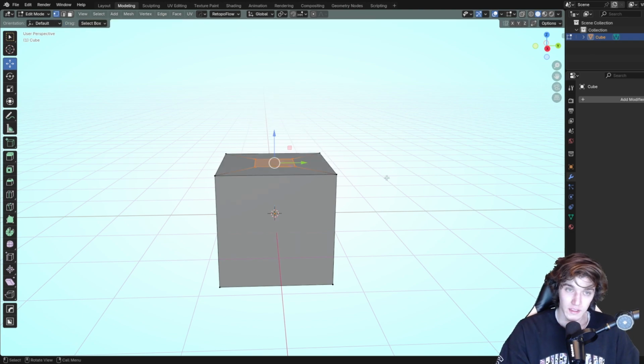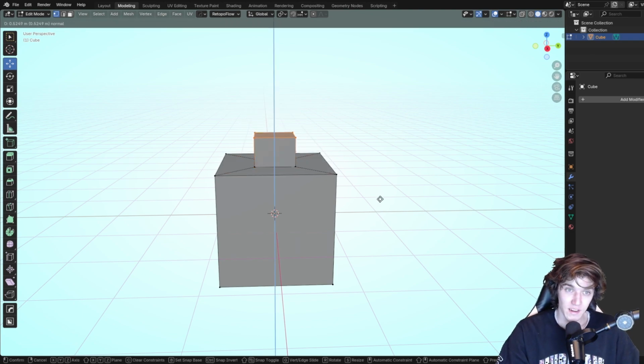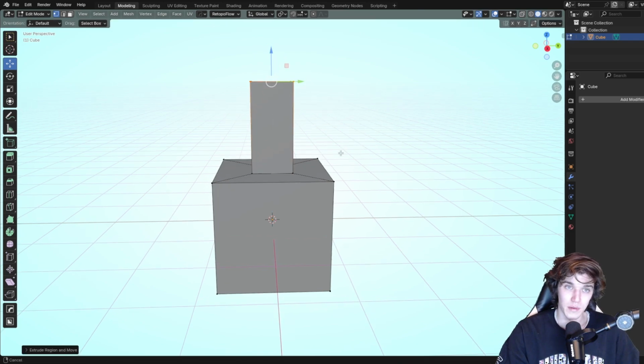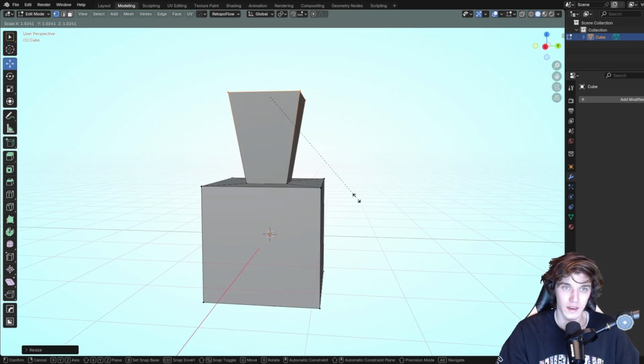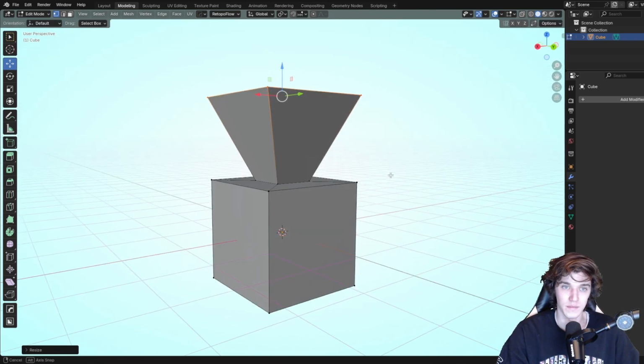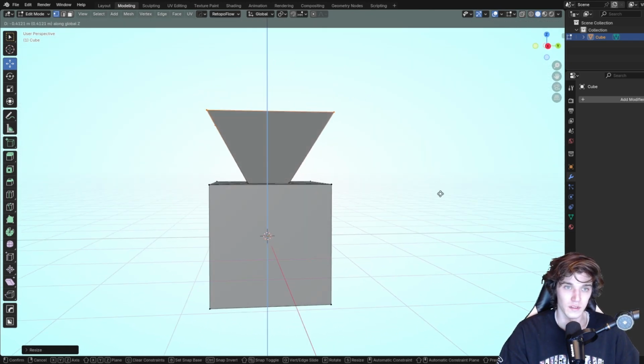Another one that we could use is extrude, which is E, which will allow us to just pull that shape right out. And we could still hit S and scale this and make some weird shapes. Sort of looks like a Christmas present.